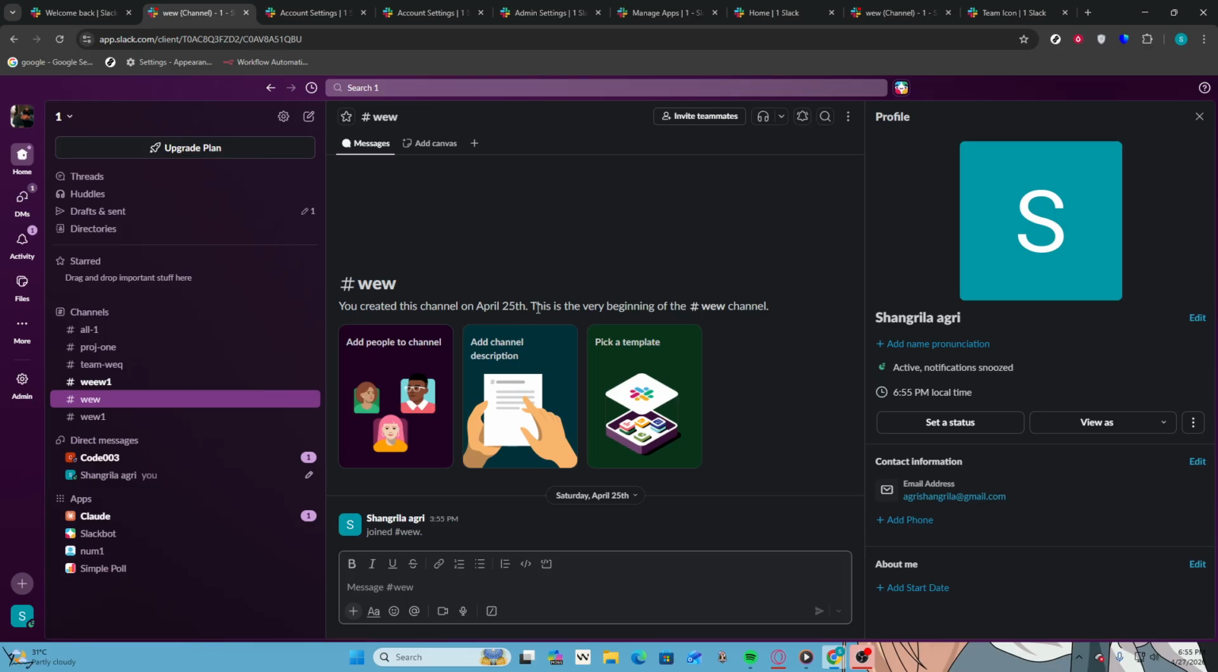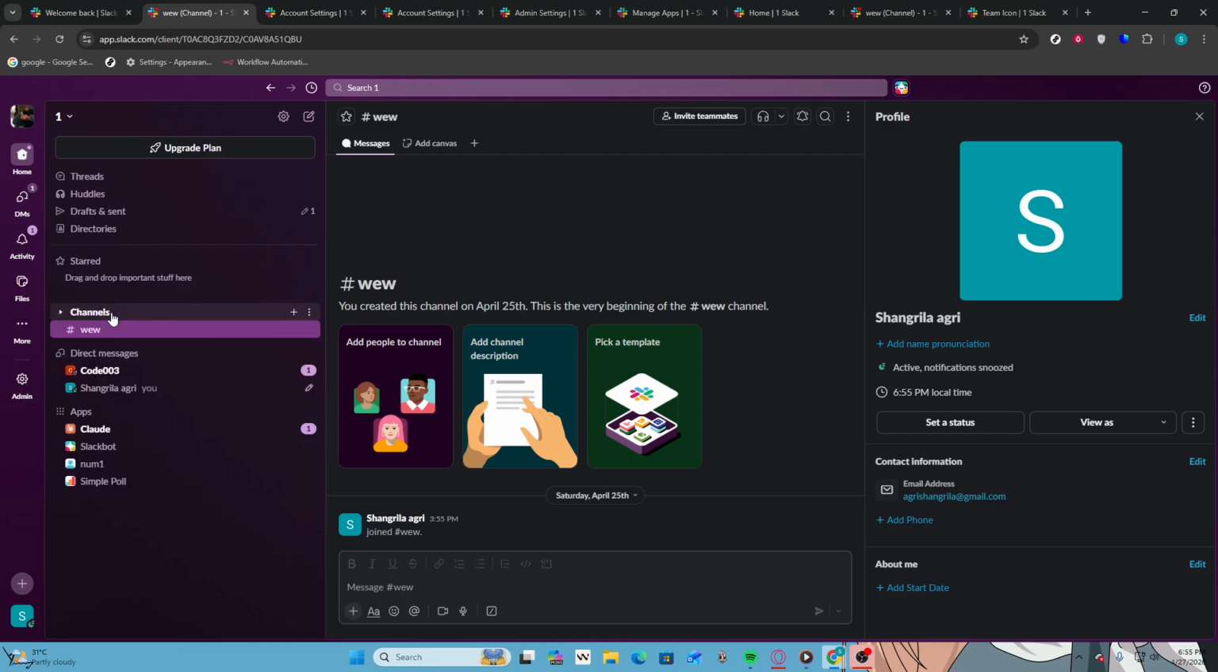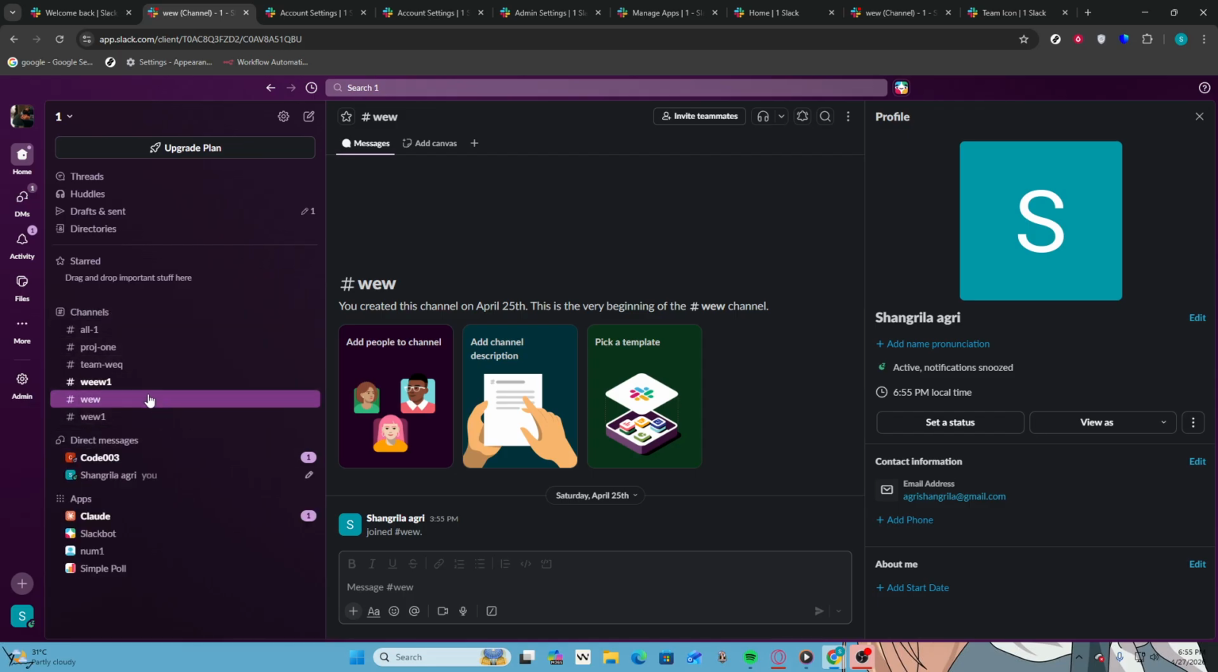Once you're logged in, navigate to the left sidebar where you will see a list of channels available to you. Next, locate the channel list, which is typically labeled channels. Click on this to expand the menu of channels. You will see all the channels that you are a member of, including the general channel.